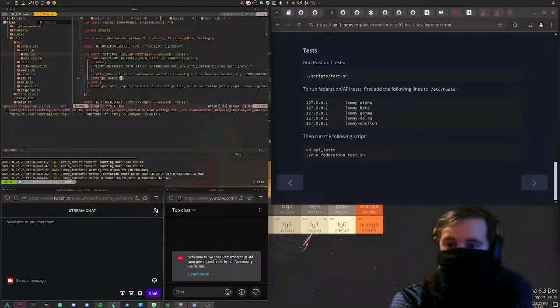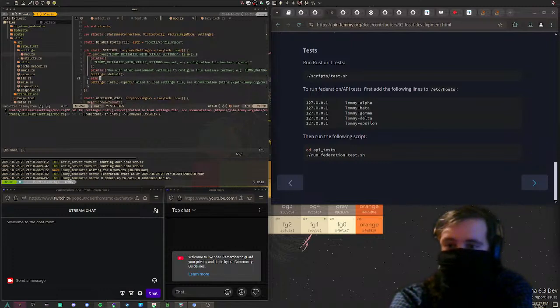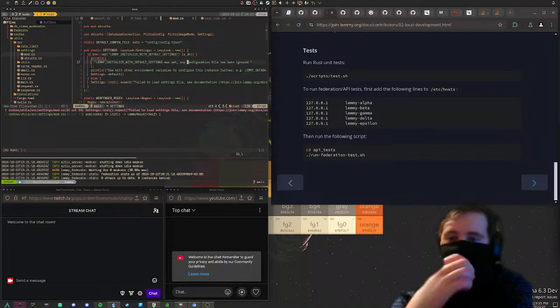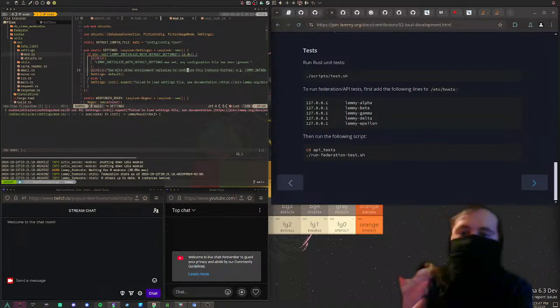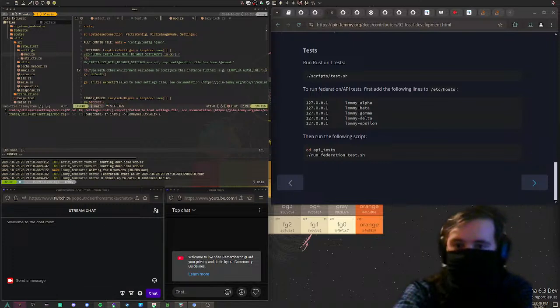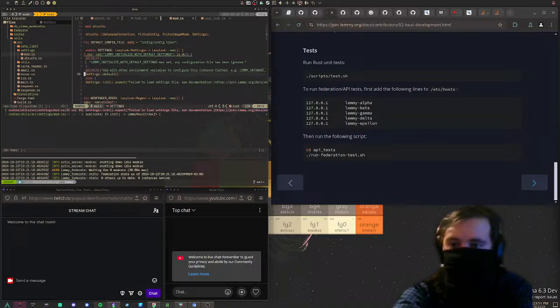Right, so here we are. We are just using init here. In the case that this let me initialize with default settings exists, if that exists, it'll tell us that it was set, and thus the configuration will be ignored. Use with other configuration or mvars to configure this instance further. Okay.